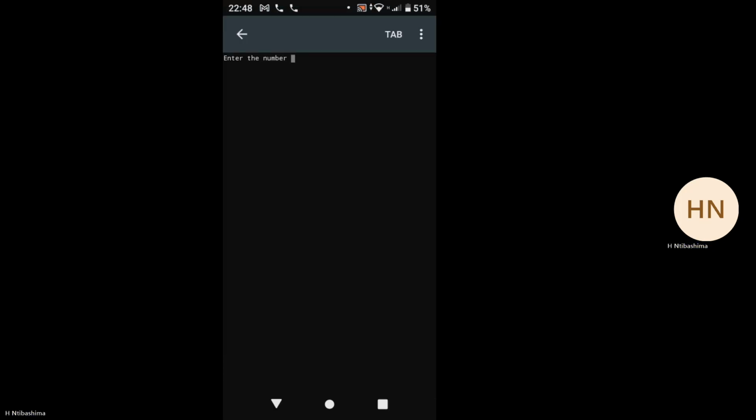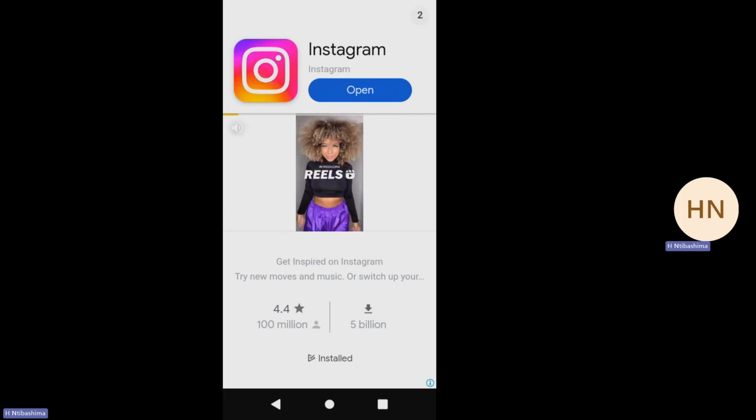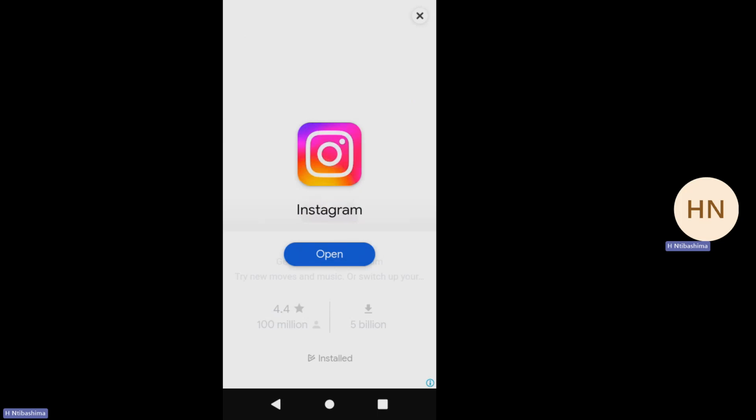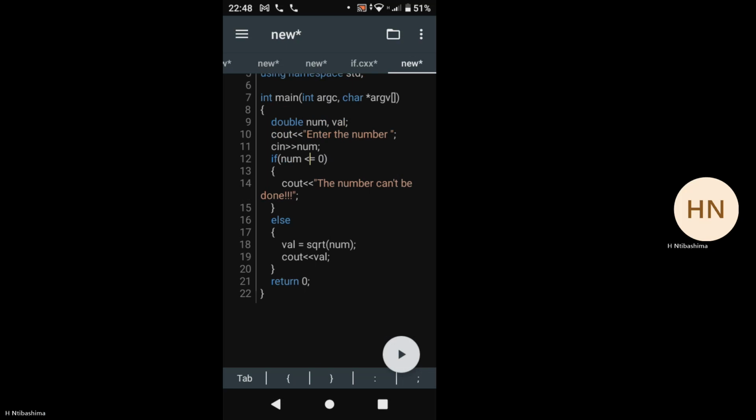Let me see what's going on. Let me put the -1. The number can't be done. Then my code is working properly now. So guys, always be careful with your logic so that your code can work 100%.